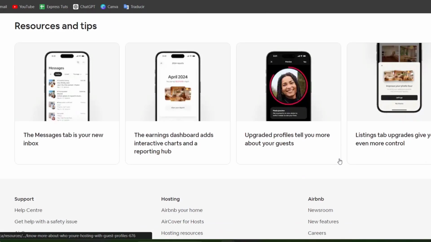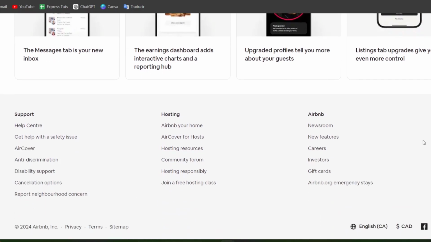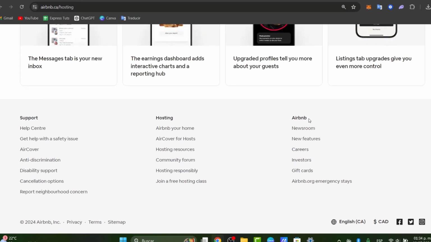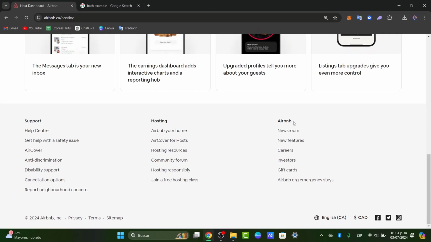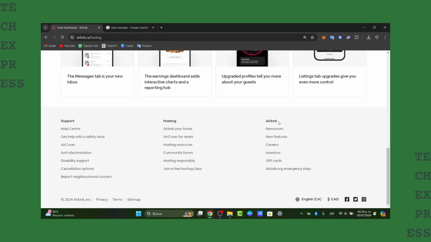For more information, more tips, and more resources, we have the resources and tips created by Airbnb, the messaging tab, the earnings dashboard, upgraded profiles, and the listing tab that can help you to get started being the best hosting provider here on Airbnb. You even have more elements of hosting, more elements of support, and more Airbnb checking tools. With that being said, guys, that's a wrap-up of how you can actually post a listing here on Airbnb. The process is exactly the same on your mobile, so you don't have to worry about that.